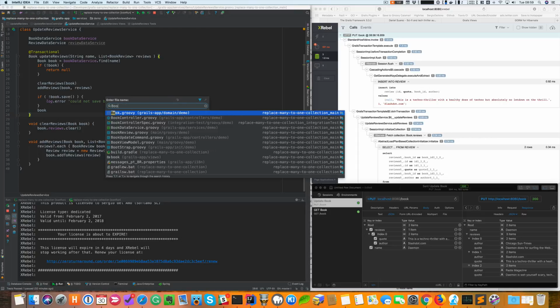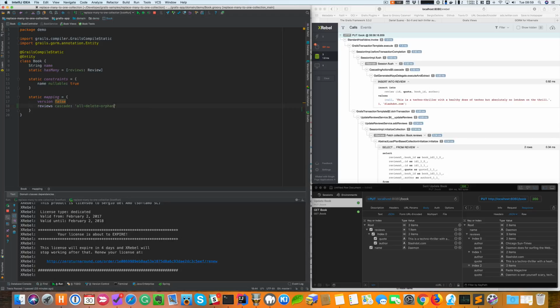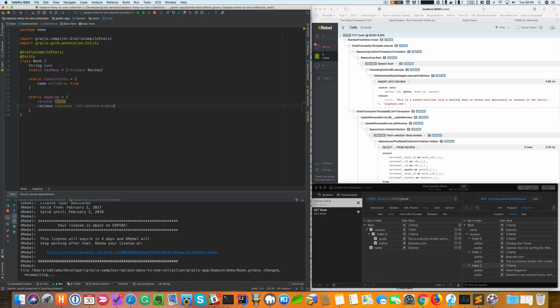So one solution to that problem will be to come here and set the cascade behavior of the reviews. So what I can do is I can come here and say cascade all-delete-orphan. This will, when I do clear, remove all the orphans because of this cascade behavior.